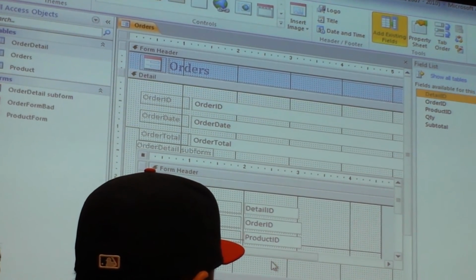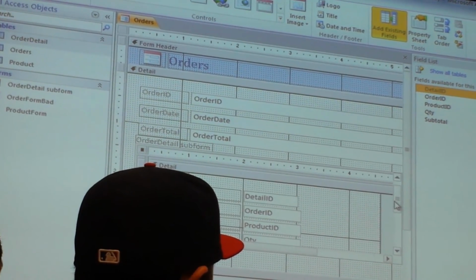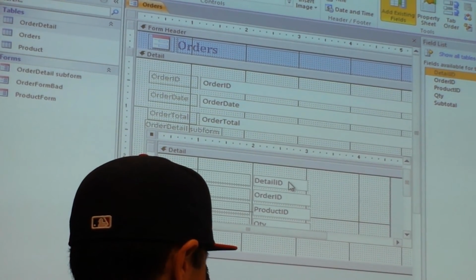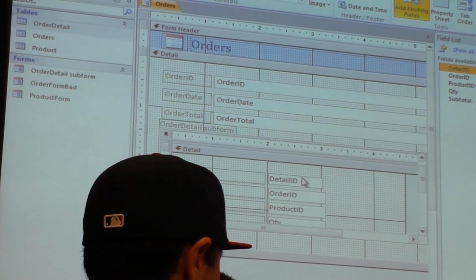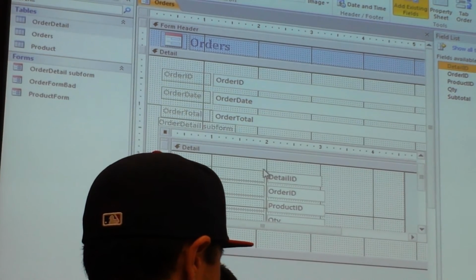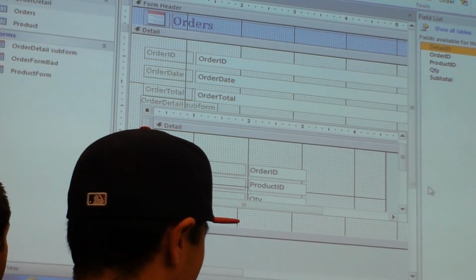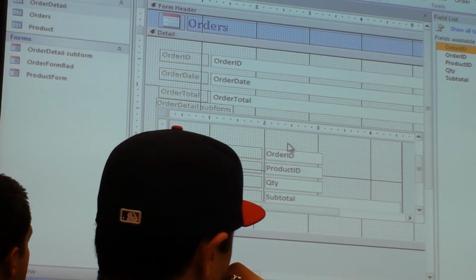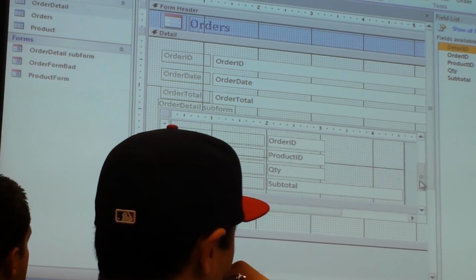Enlarge this a little bit. What you need to do is get rid of the order detail ID, because that I don't need to show, right? That is never used, other than a database requires a unique record identifier. But in reality, that number, I don't really care. So order detail ID, you can get rid of. Highlight it, click on it, highlight it.